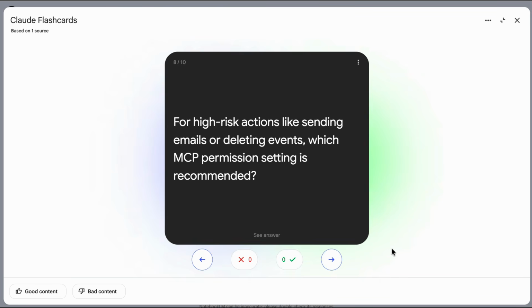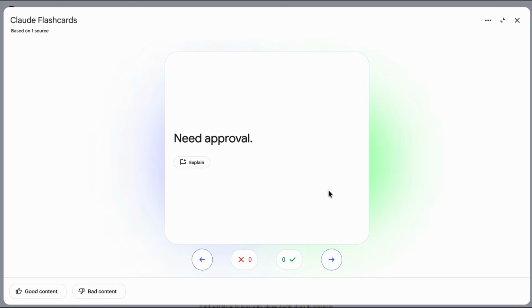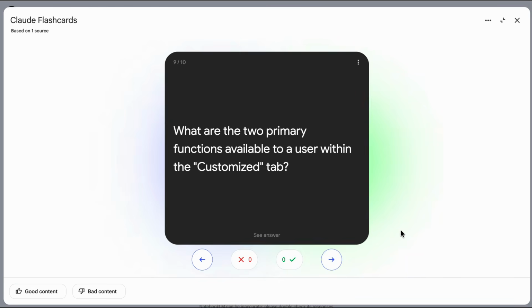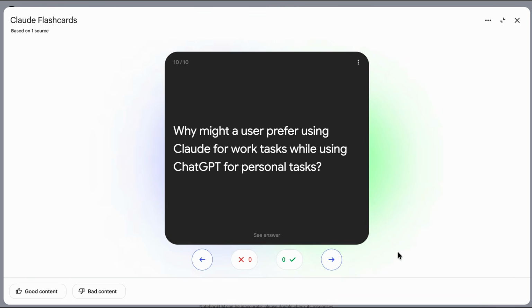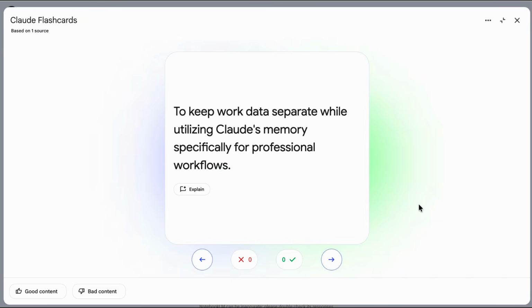For high-risk actions like sending emails or deleting events, which MCP permission is recommended? I recommend needs approval. What are the 2 primary functions available to a user with the customized tab? It's going to be access to connecting MCPs and creating new skills. And why might a user prefer using Claude for work tasks while using ChatGPT for personal tasks? And really, you can keep them separate. Keep in mind, Claude bills a lot more than GPT does, so you may just want to use it for specific workflows.